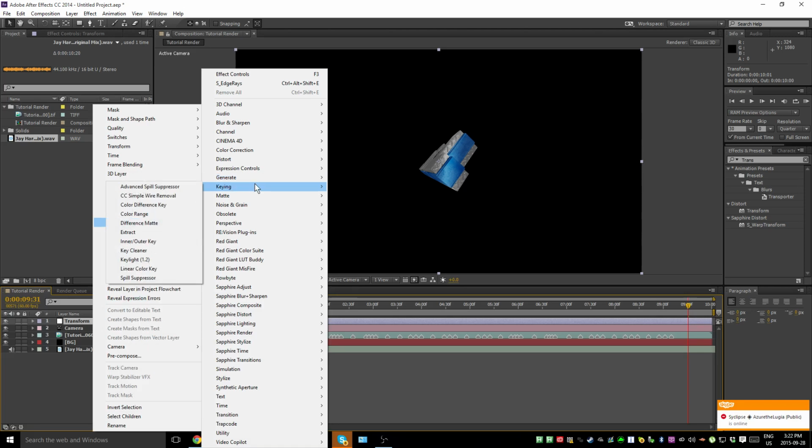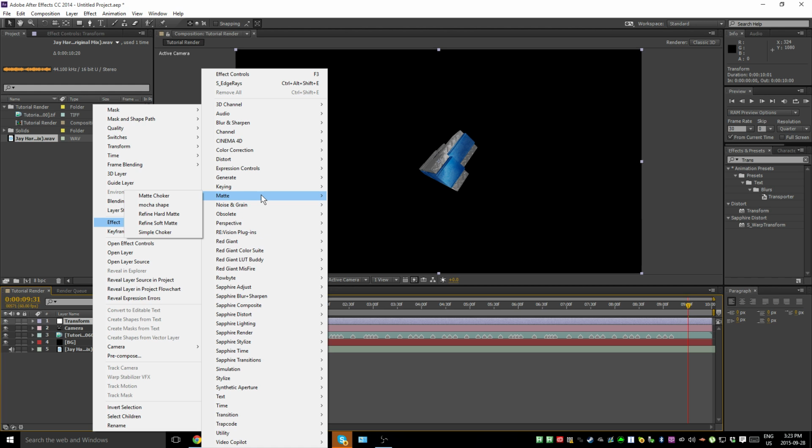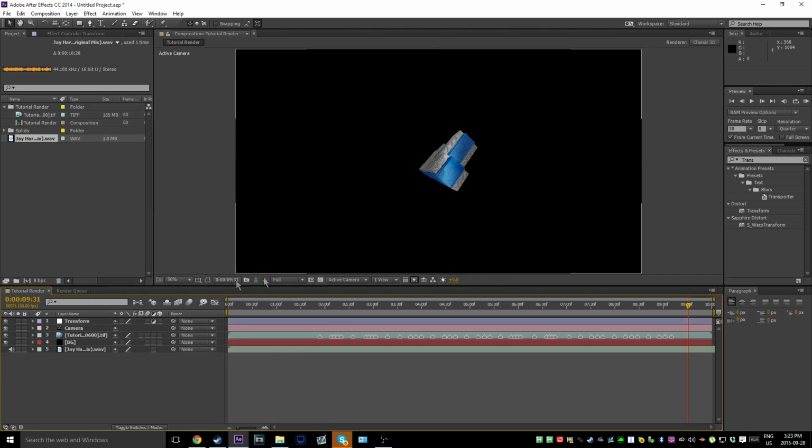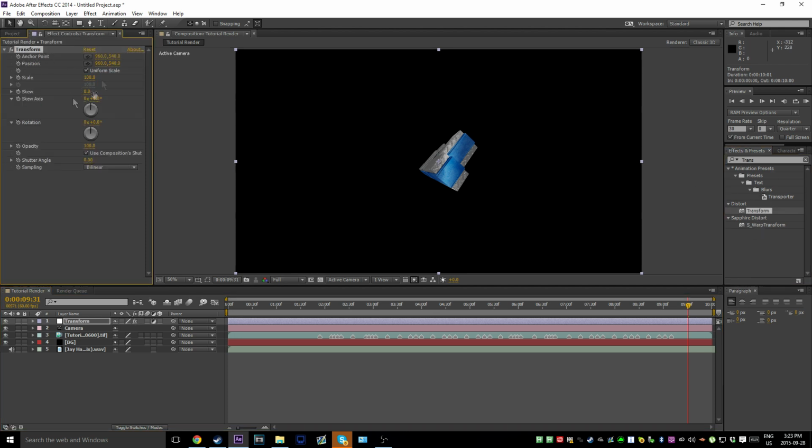I have no idea where it is. Keying, probably, maybe. Oh, you know what? It's in distort. So distort and then transform. But I normally just click on this and then double click, and now I have transform in the top here.